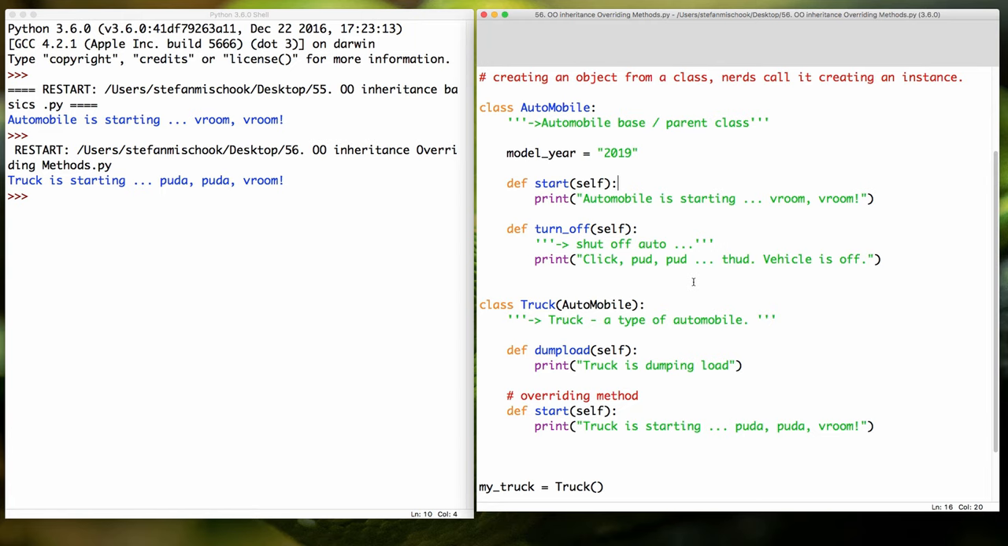So the next thing I want you to do is override the turn off method inside of the truck class. And instead of printing click, vehicle's off, you might say click, I don't know, the truck is off, something like that. Get ready to pause the video, override the turn off method inside of the truck class. Ready? 3, 2, 1, go.